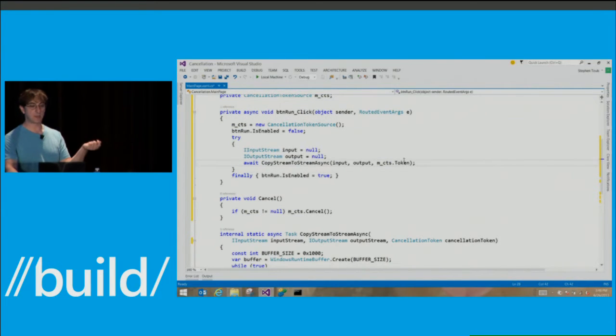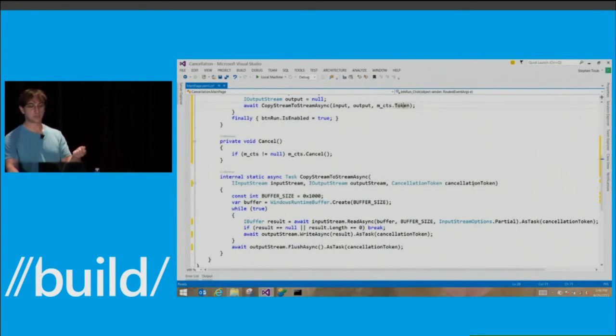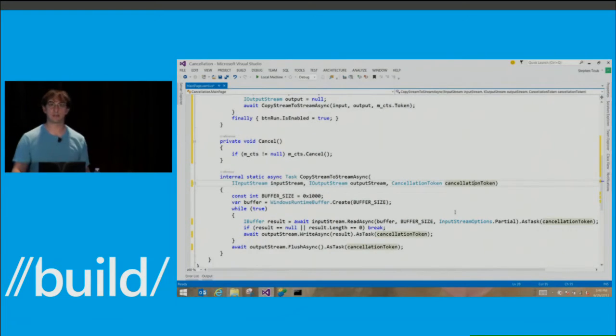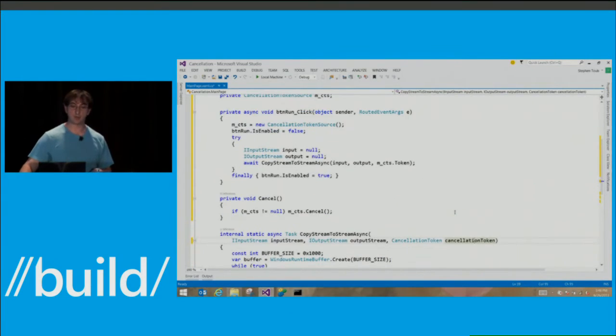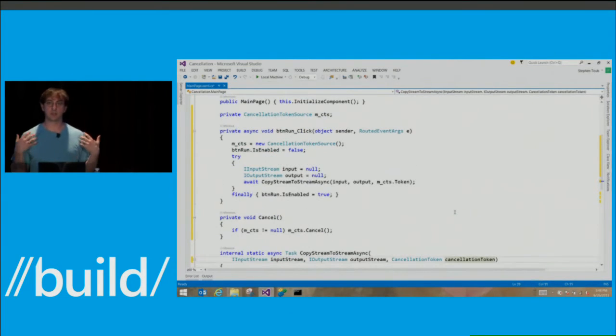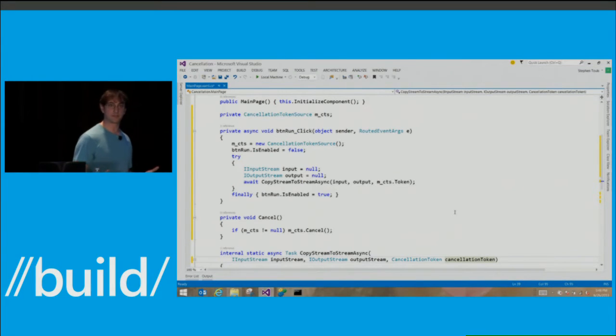So now I've provided the user with a way to interact with cancellation requests, and anytime I call an async method, I just pass that token in. Those operations will take that token, will pass it down to all of their asynchronous operations, and now with very little code, I've enabled this much more responsive user interface.